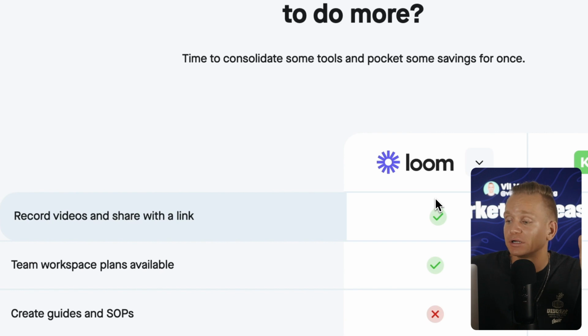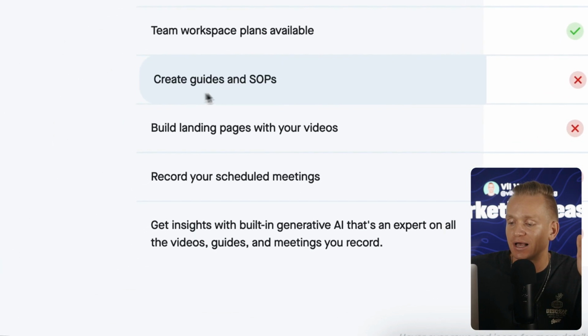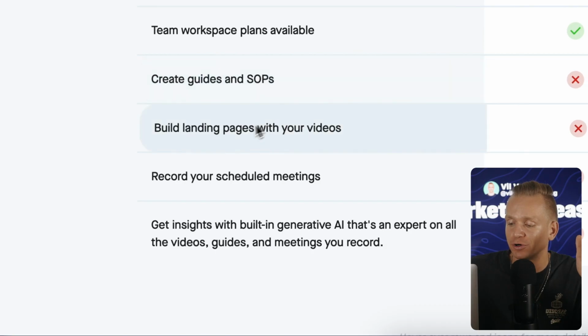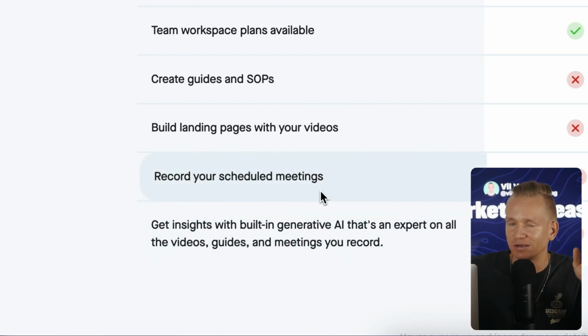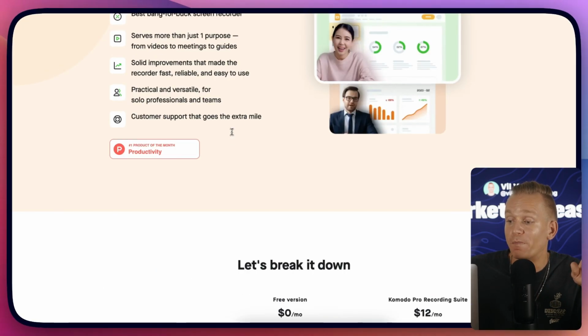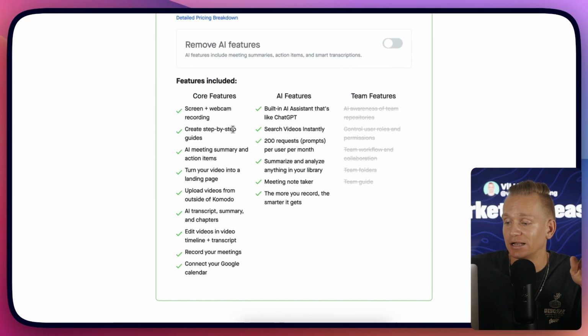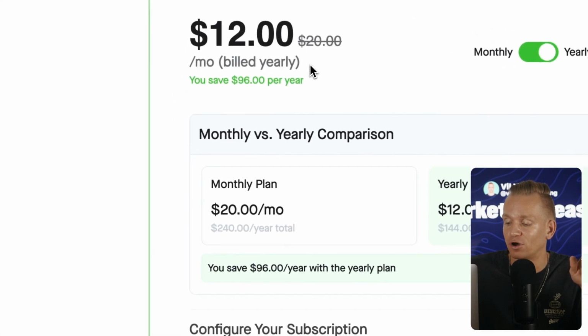So if you compare this to Loom, as you can see, we have this create guides and SOPs feature, build landing pages from the videos, record scheduled meetings. Actually, I think Loom is now able to do that as well, but we can also get insights as an AI assistant, all that kind of stuff. So it's better than Loom, actually. And as I said, you are only paying a fraction of the cost for this tool.